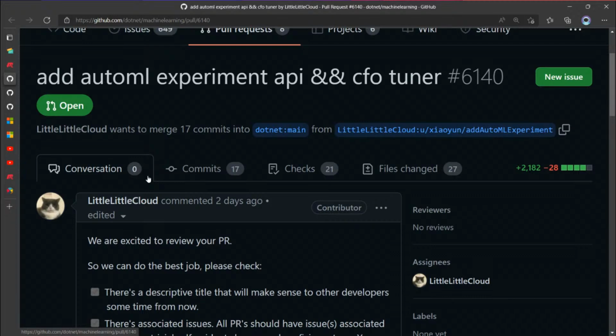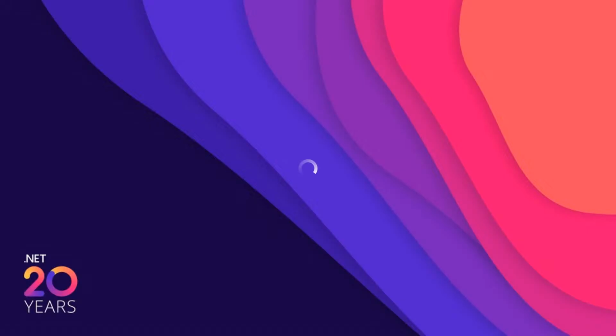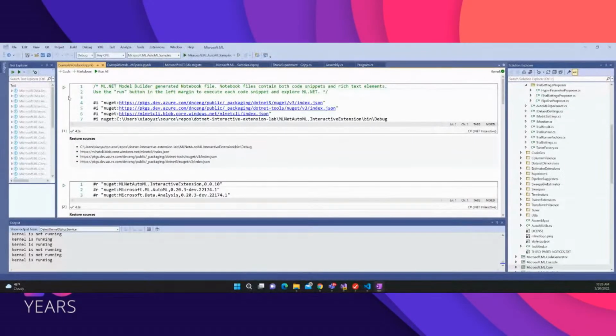So with that, I'm going to hand it over to Xiaoyan here, who's going to show us some early prototypes of how this experiment API and AutoML experience works. Let me switch over streams here. Okay, looks like I can see it now.